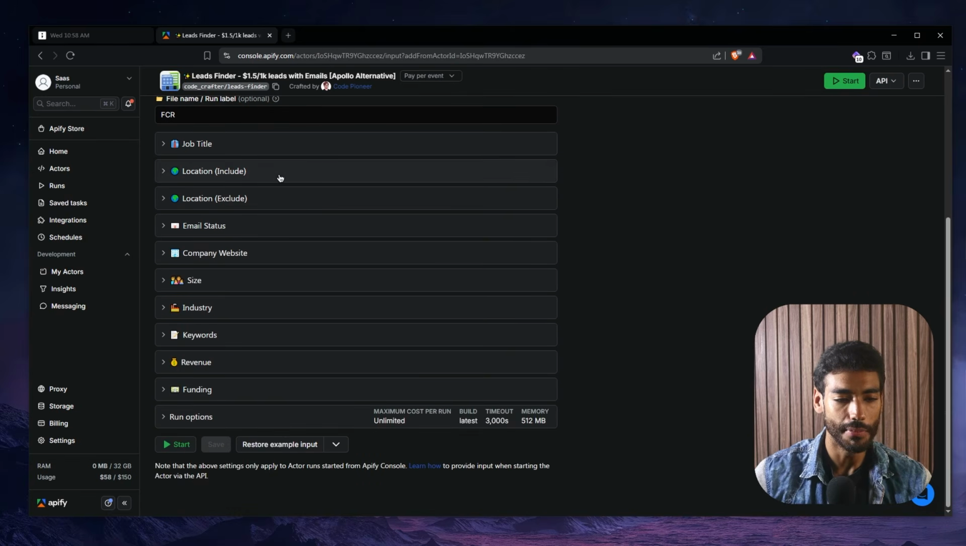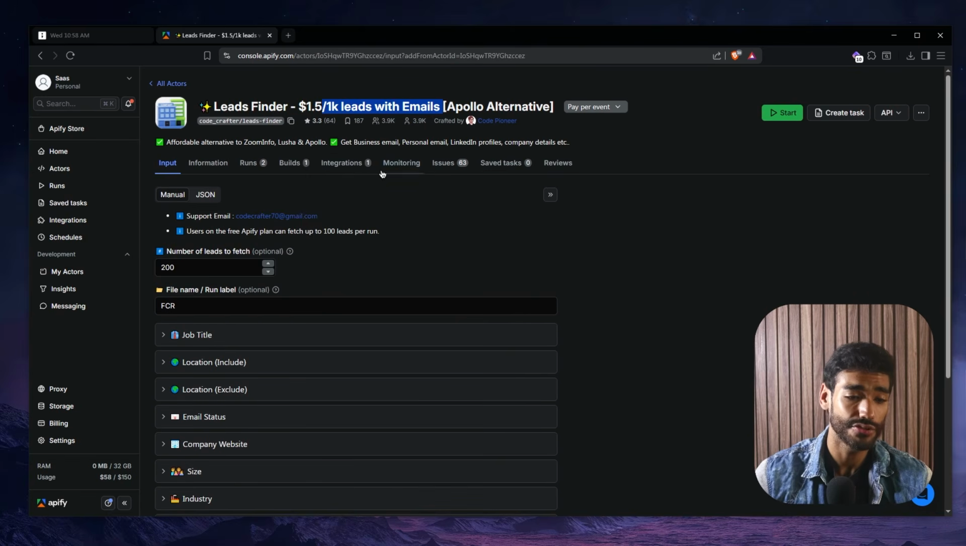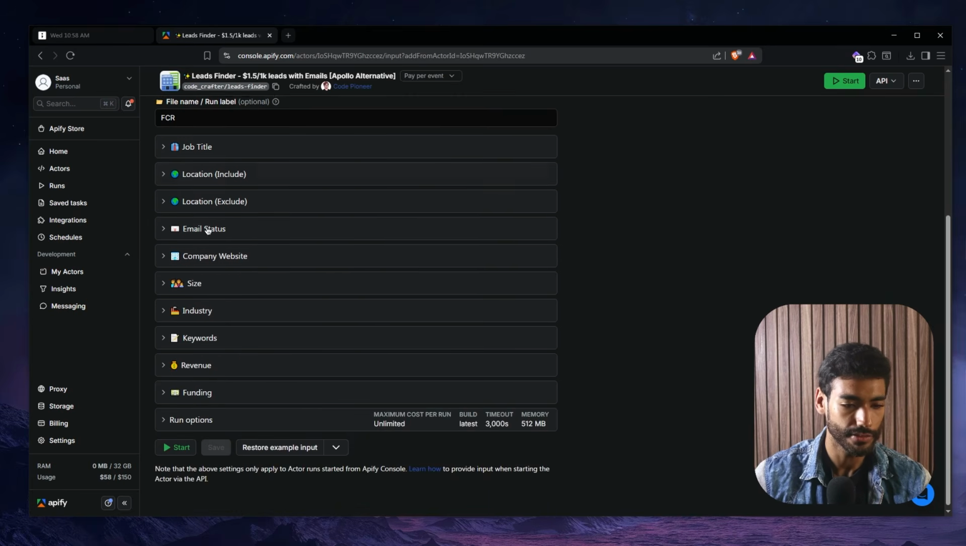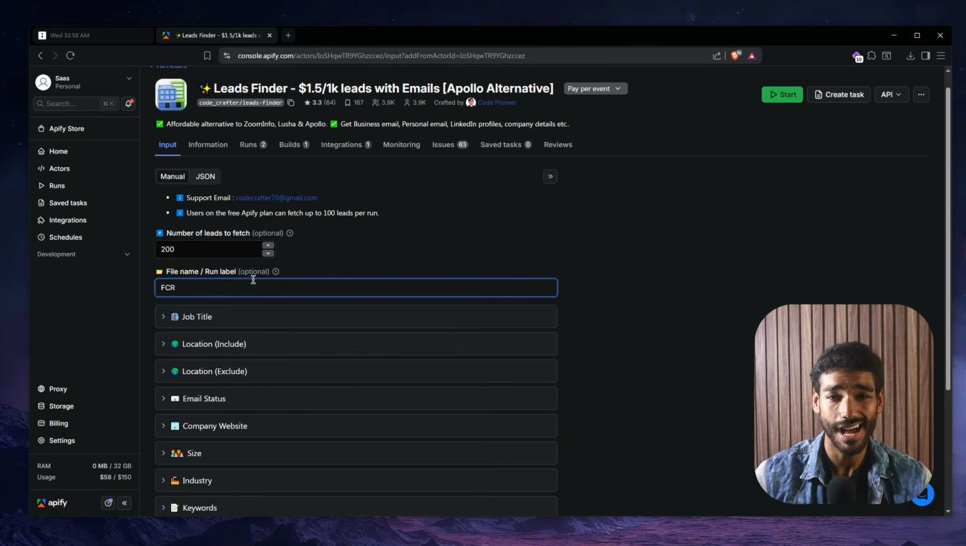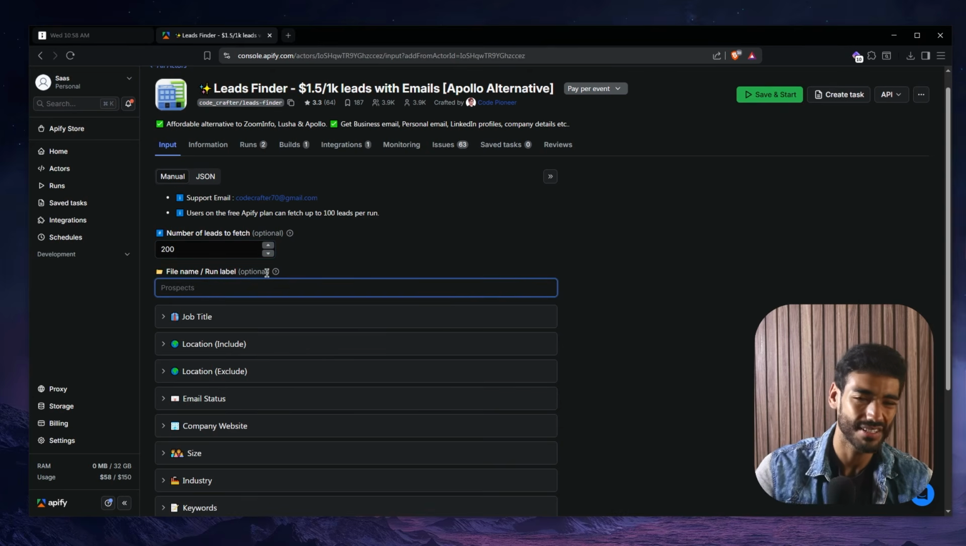You've got a bunch of filters here. The only thing you have to do is set up your filters, right? And the system is going to be able to handle everything automatically. As you can see here, if we go to this manual, you can type in exactly how many leads you want to fetch. Fetch just means scrape or extract. For the purpose of this video, we're just going to put 200 here, for example. The file name is optional. You can put whatever you want here. I'm just going to leave it empty.